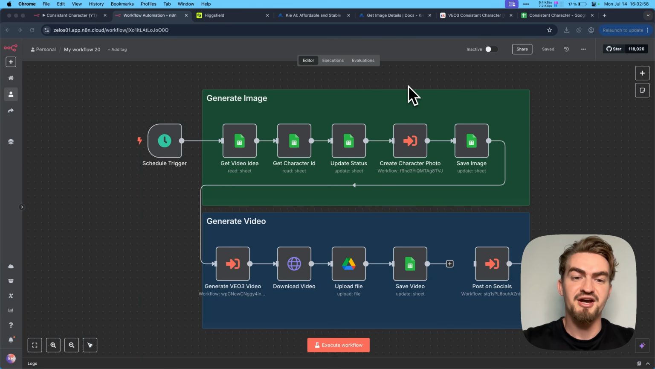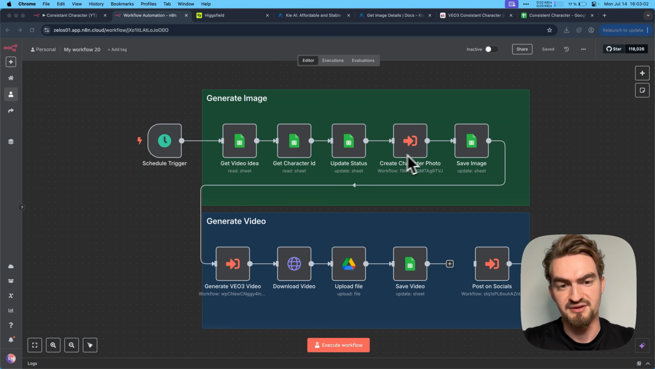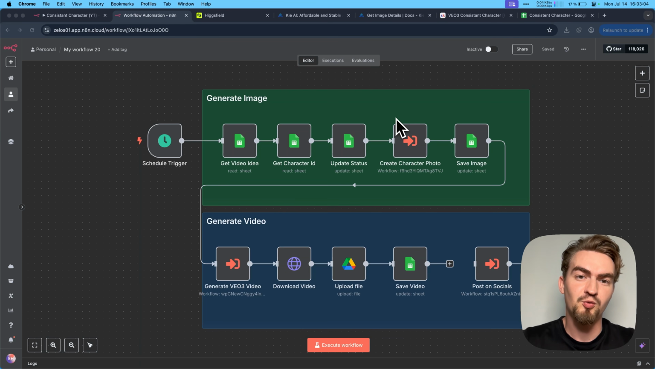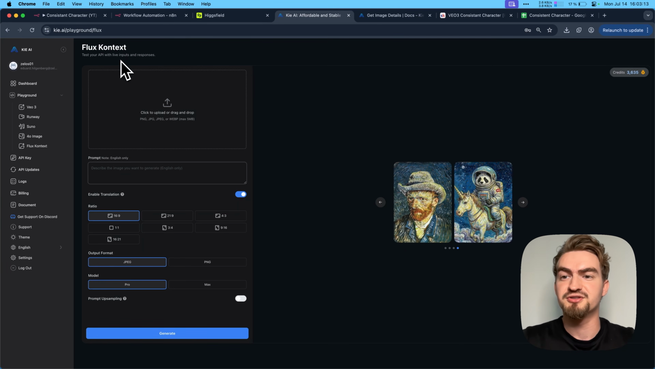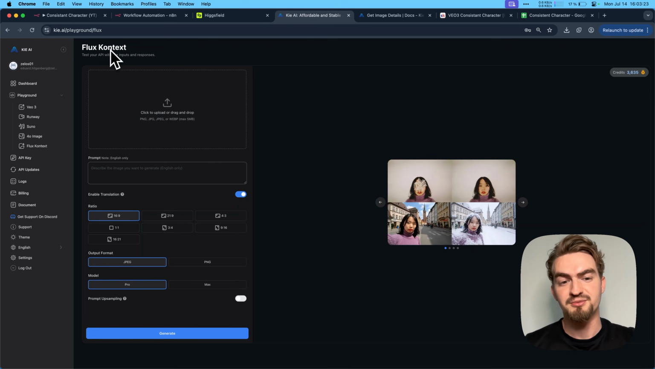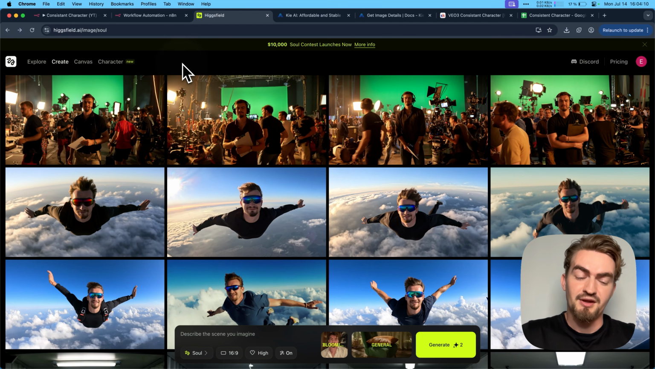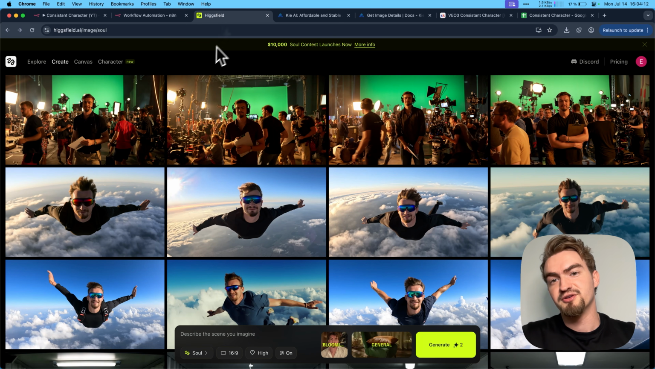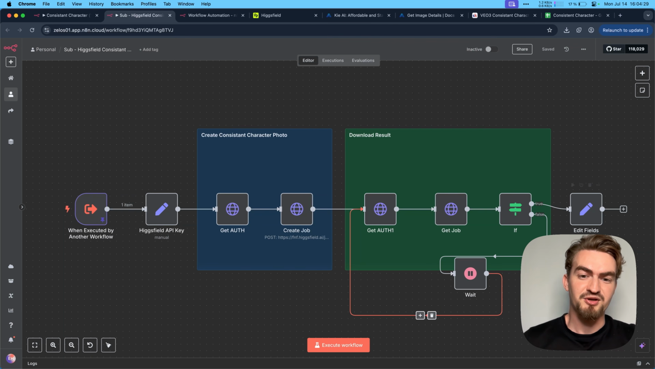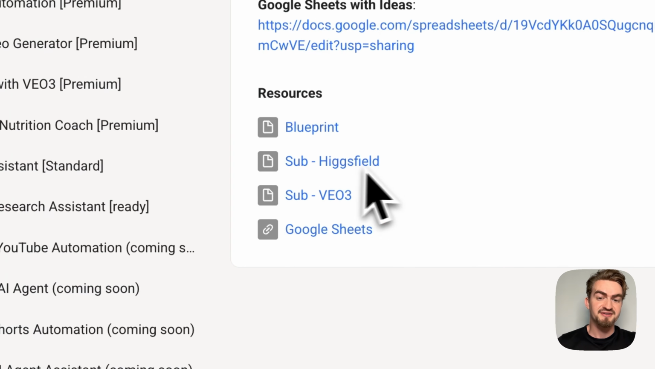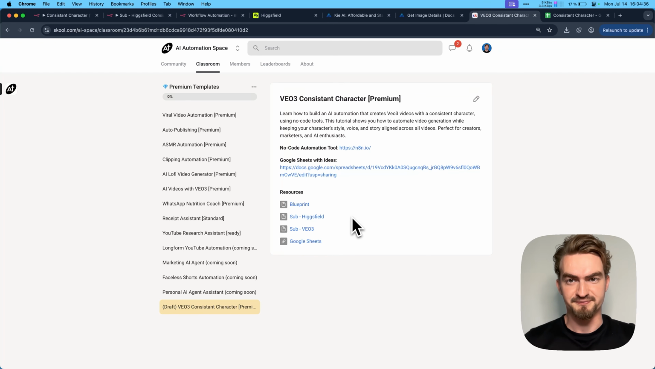To create a consistent character in VEO3, the most crucial part is to provide a good input image. This is this part. And there are two ways. Number one is to use an official API like for Flux Context. But the output image is pretty good, but not as good as from Higgsfield AI. For this you need to reverse engineer how the Higgsfield AI website works. And I actually did it in this sub-workflow, which I provide inside my community exclusively.